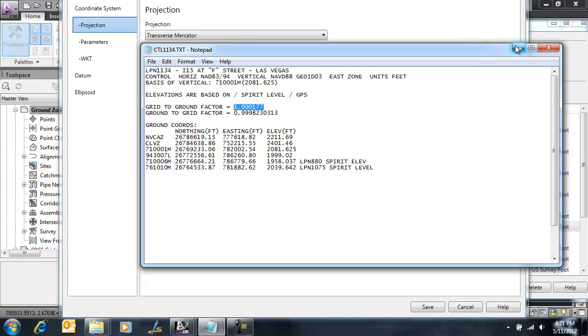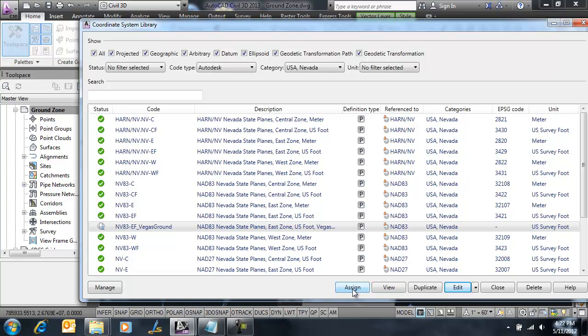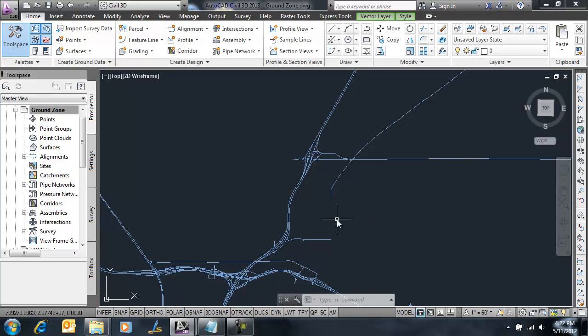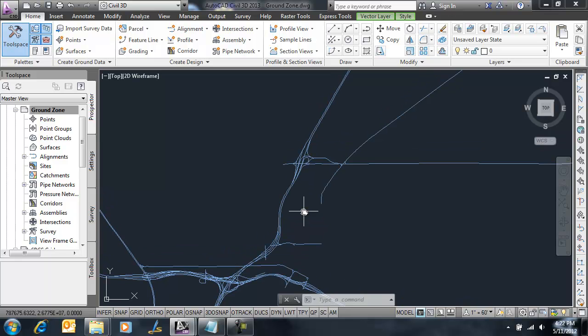1.000177. So that says, all right, this is going to be a ground system. So I multiply times the existing false easting, put it in here, that factor here, and same thing to the scale reduction for these three fields, and that's it. So I just did a simple save, and then I did an assign and saved the drawing. At that time I went and connected to the shape data, which you see here. And the last step is just to see if it works.